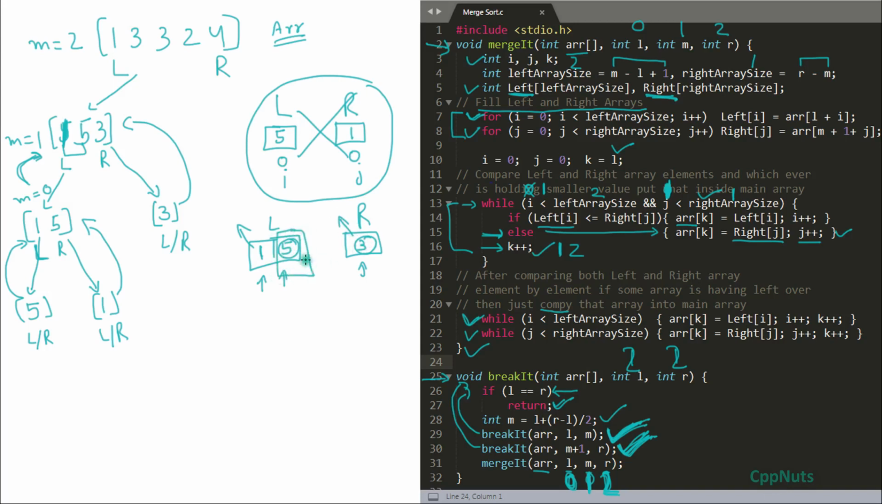Okay, so we need to push this. So this is for that. While loop, i less than left array size. Yes, it is true. I is 1 and left array size is 2. So this is where the leftovers are. So it will go inside. Whatever the leftovers are, it will push inside the original array and keep on incrementing i and j. Okay, with the help of that, you can just simply push all the left array elements inside here.